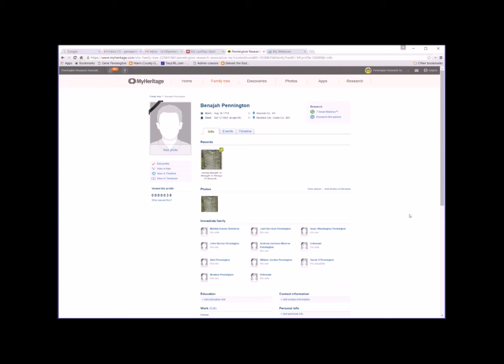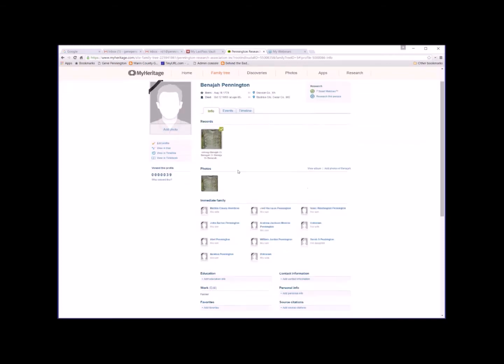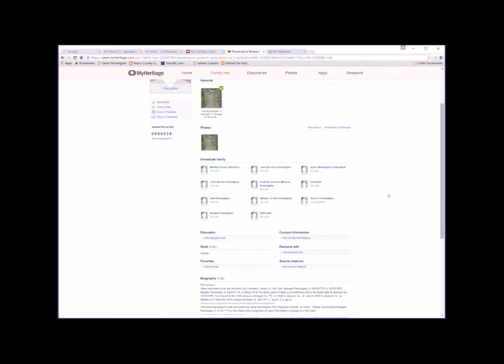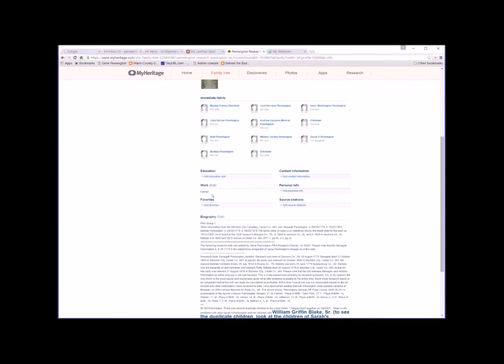MyHeritage uses the terminology facts, and a lot of times it mixes in with events. So here I'm on his profile, for example, and the first tab says information, and it shows records and photographs, and then shows immediate family and so forth. Then it has breakdowns here of education, contact, personal, source citations, favorites, and so on.